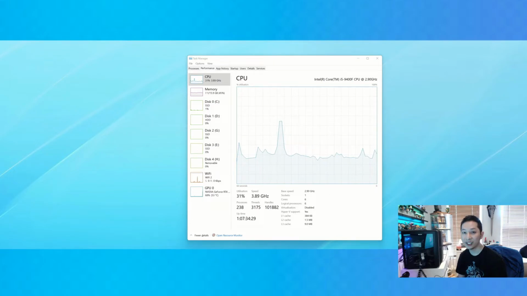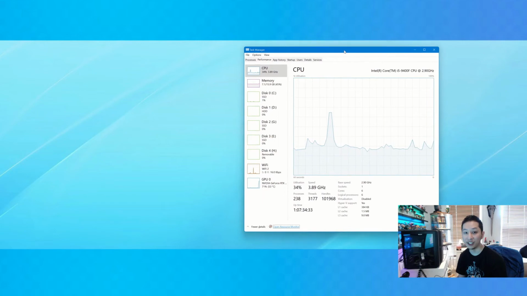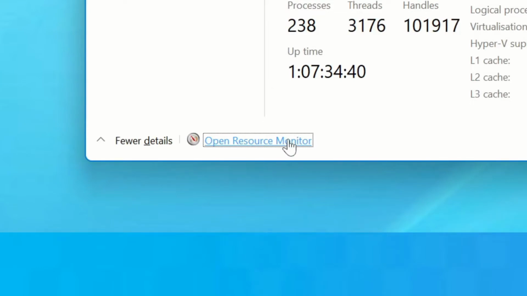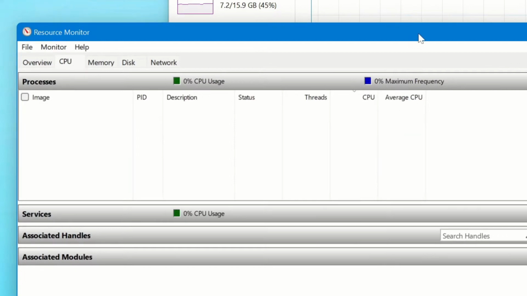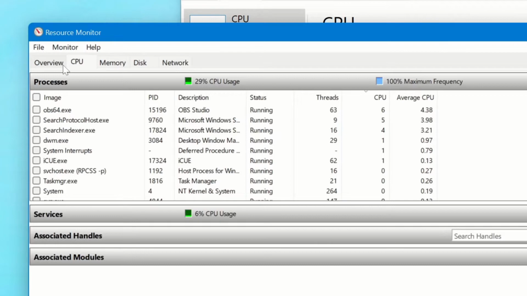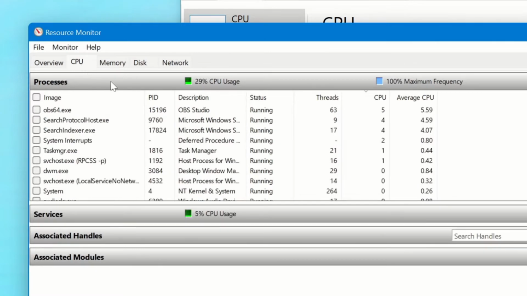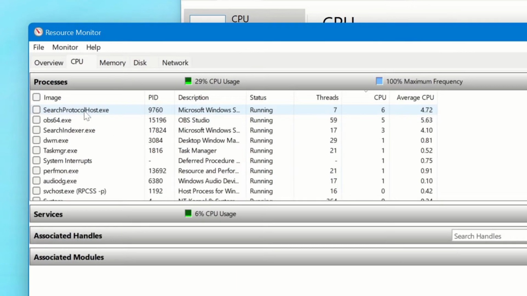Now, let's look at a little bit more detailed view. If you're trying to find the nitty-gritties of everything, maybe because you understand hardware a little bit more, you can select the Open Resource Monitor section down here at the bottom. Once you've done that, you'll see a resource monitor. The resource monitor is really helpful for getting into the advanced sections to find out exactly what you're trying to troubleshoot.